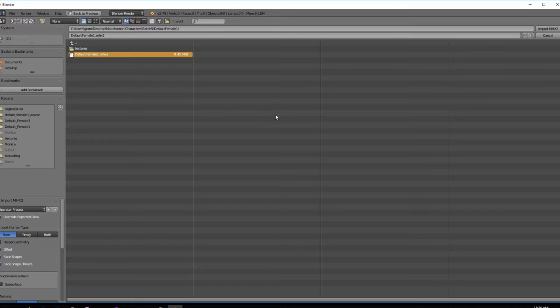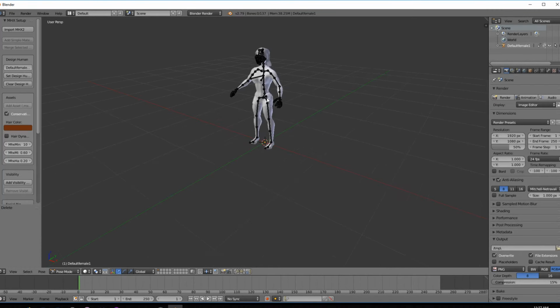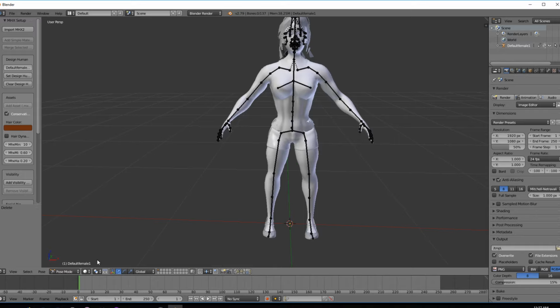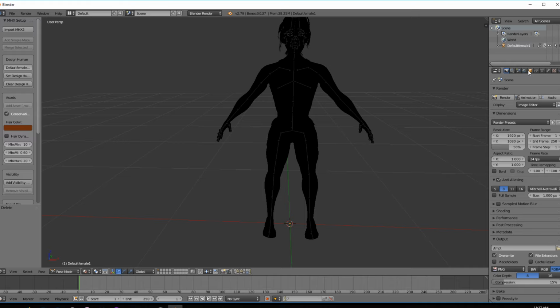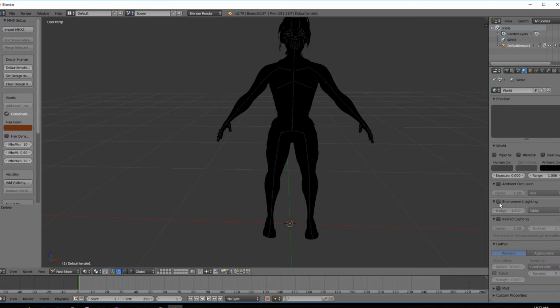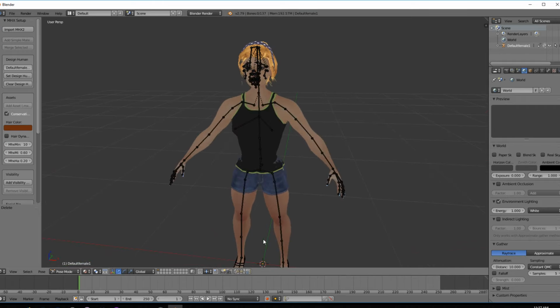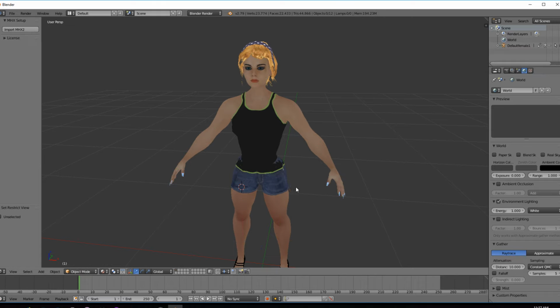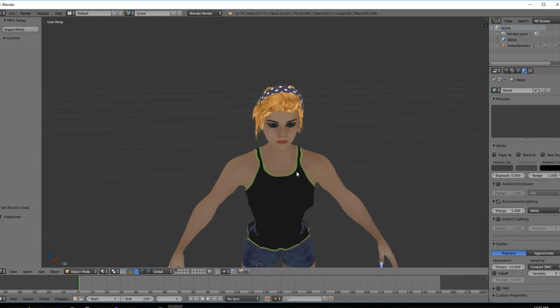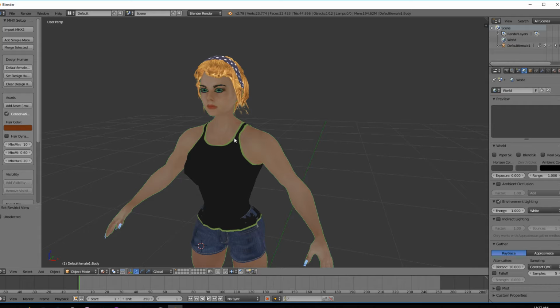Let Blender take care of all that information, and it'll construct a character that pretty closely resembles the one that we just created. So here it is in Blender. We can turn on the material shading and go to world and turn on environmental lighting, and there it is. So without the skeleton, there it is.